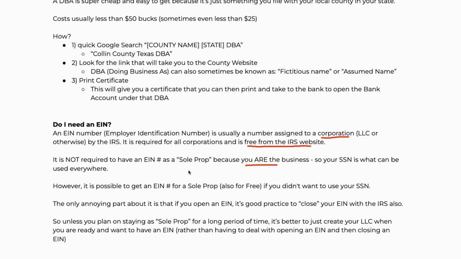However, and this is sometimes a little bit confusing, you can technically also get an EIN for your sole prop. That doesn't mean that your sole prop has now become a corporation. It just is another option if you didn't want to use your SSN. The only annoying part is that if you do decide to open an EIN, and later on you shift into option 3, you would also then have to close your EIN. So for a lot of people, it's just easier to use their social security number, because obviously you're not going to close that.